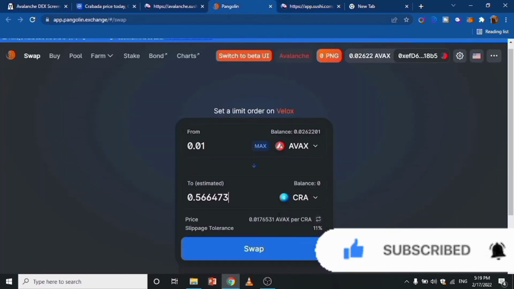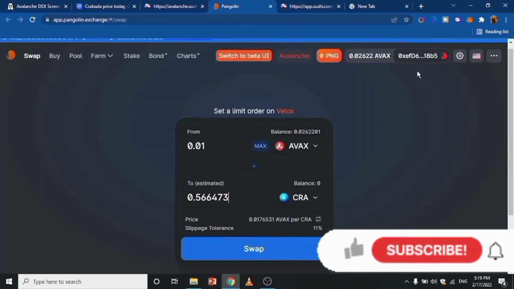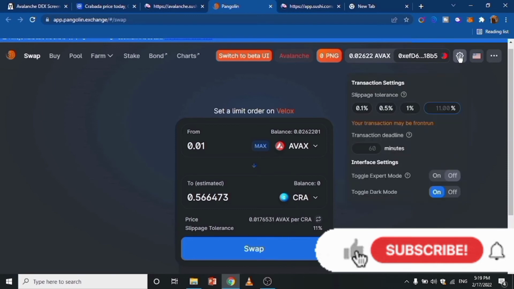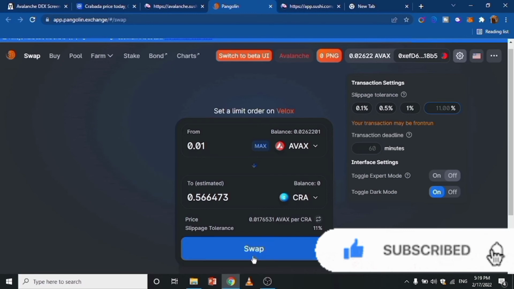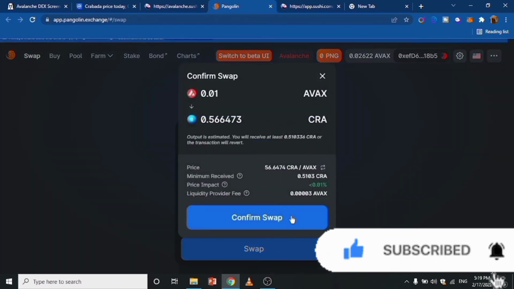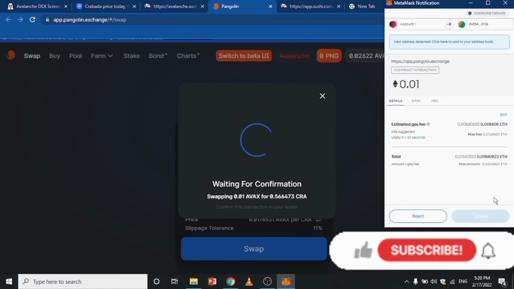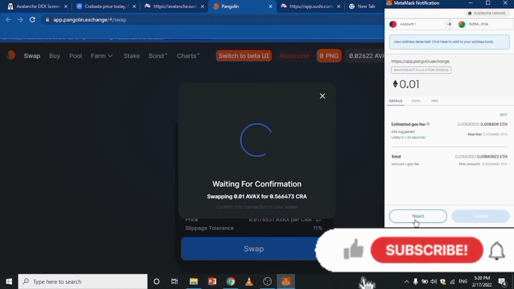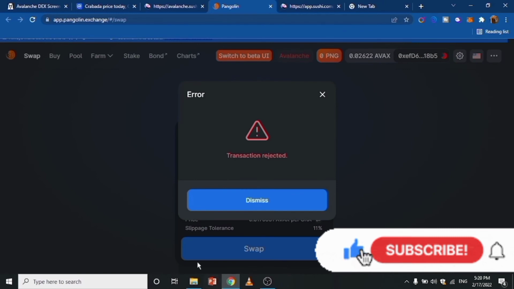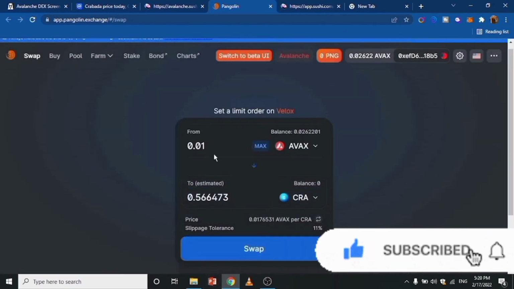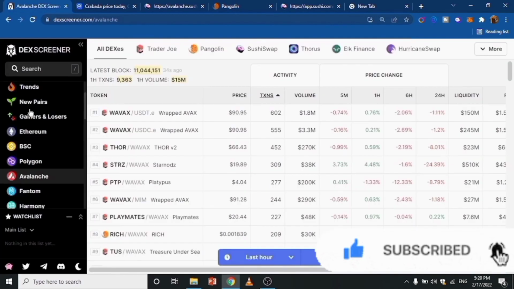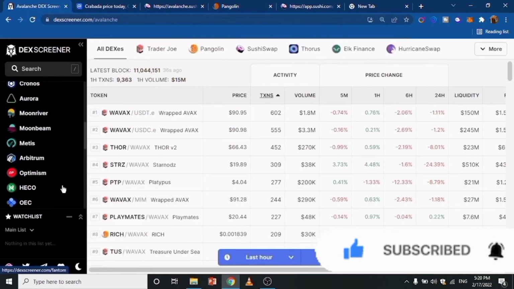Okay guys, I'll set my slippage at the settings icon. I'll set my slippage to 11%. As you can see, I'll click on swap and then confirm swap. This is just a tutorial video. I am not swapping. This is just a tutorial video for you guys to see. So if you want to swap from Avalanche to any token under Avalanche, like Krabada for example, come and use these steps, and that is how you can do it.